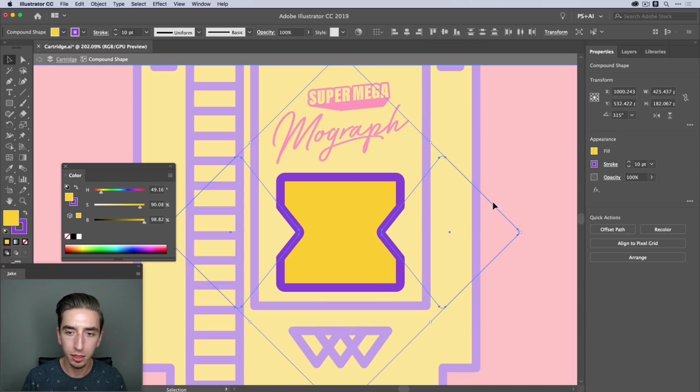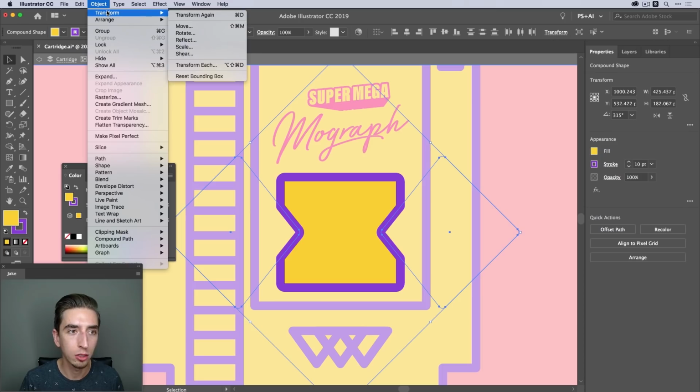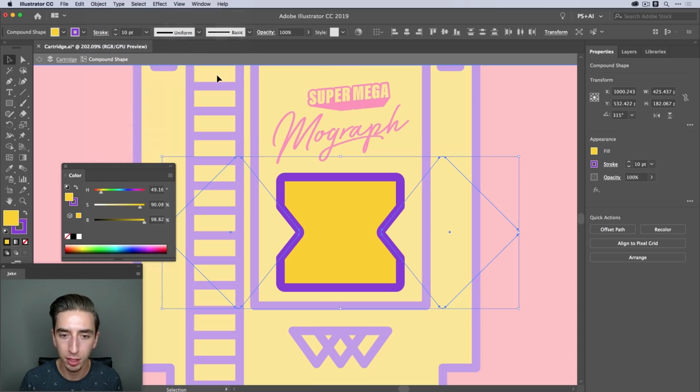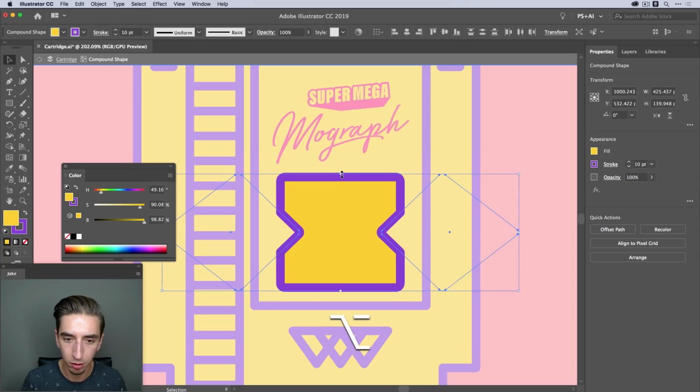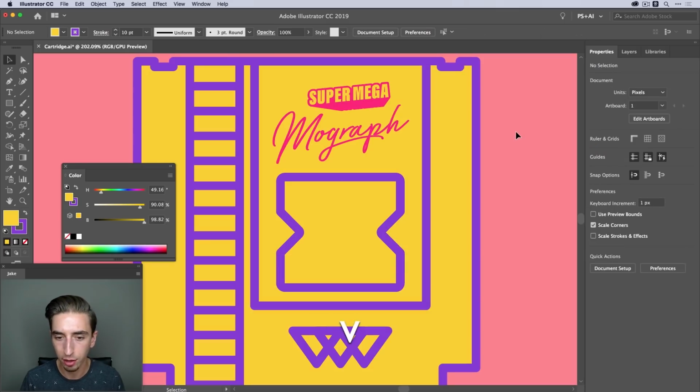And my object, or my transform box, is at a 45-degree angle. I don't want that. I want it to reset, so I'm going to come up to Object, Transform, Reset Bounding Box, and then click on this handle, hold Option, and squat that down a little. So there we go. We've got a little bit more of a stylized looking eased keyframe.